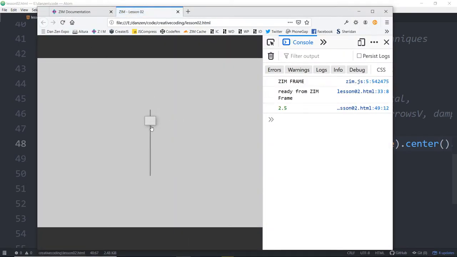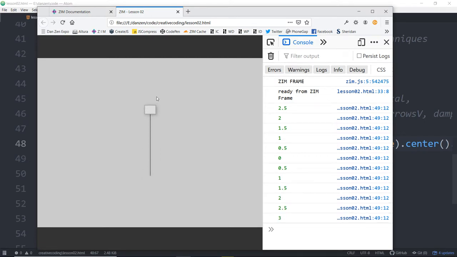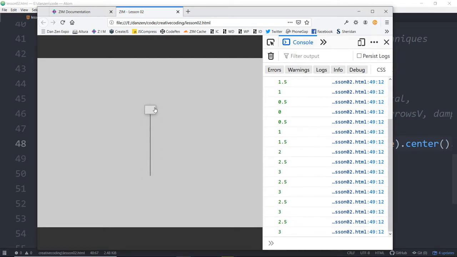Now we have a vertical slider that strangely starts at 3 up top. Oh, right, that makes sense. So 3 is up at the top, 0 is at the bottom. So once we make the slider, we can also specify what number to start with. And we might want to start at 0 down at the bottom and slide up.